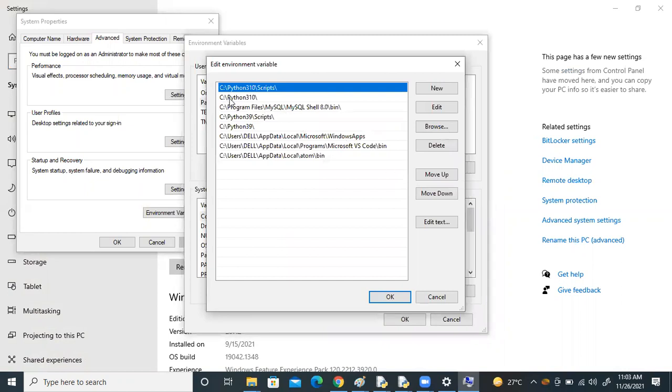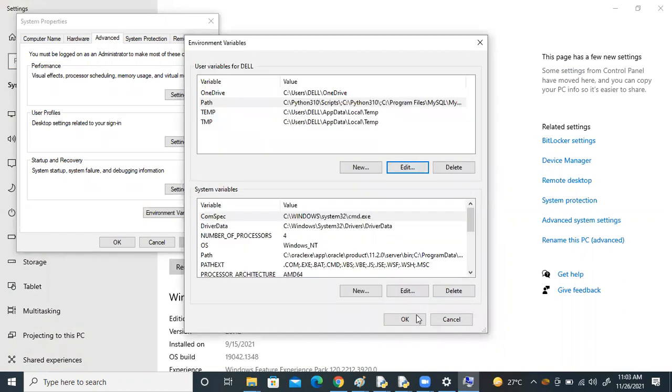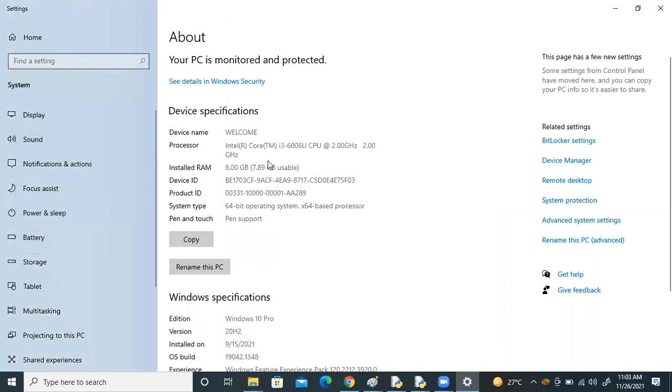Here Python 3.10 is already added. Otherwise, you can say new, paste your path here with Control V, and say okay. That means you are adding your Python 3.10 to the OS path, so it will be recognized. Say okay, and now go and check in your command prompt. All this is not required if you select that option while installing Python. In Java this is compulsory, but in Python, if you select that option while installing, all this is not required.